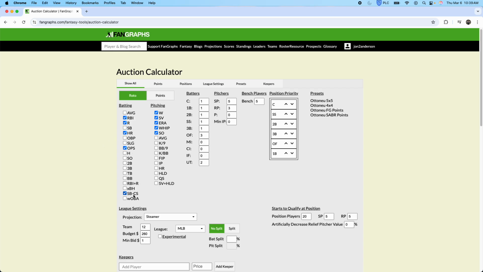So you kind of lose some points for a caught stealing. And then on the pitching side, let's say that you're using K per nine and saves plus holds. How about that? So let's say this is your league setup. You can also do this for points leagues. I'm just going to focus on categories leagues. I think that's more common.